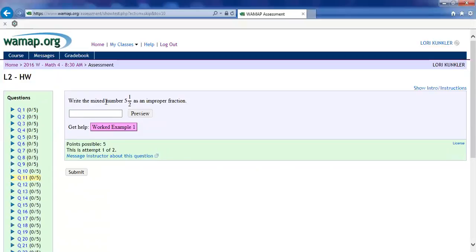If I'm going to change a mixed number to an improper fraction, I multiply the denominator times the whole number, and then I add the numerator. 2 times 5 is 10. 10 plus 1 is 11. And I put 11 over the denominator of 2. And to show that division bar, I use the /, and then I put 2 as the denominator.